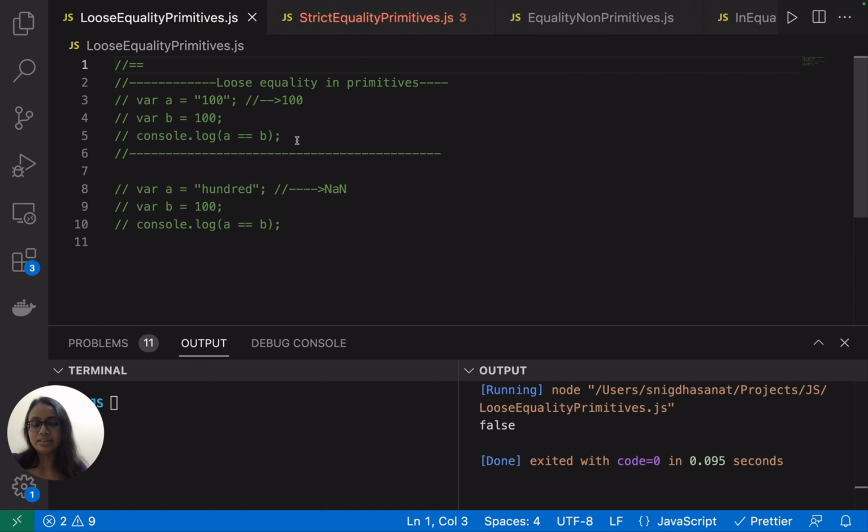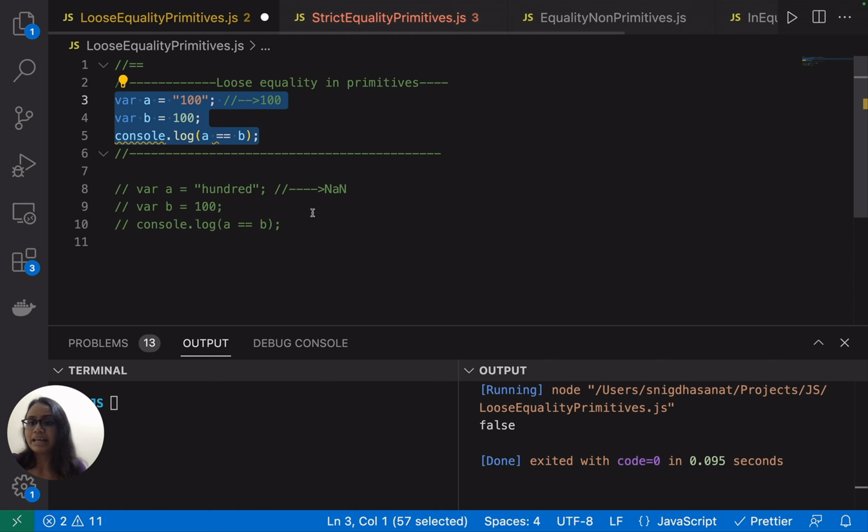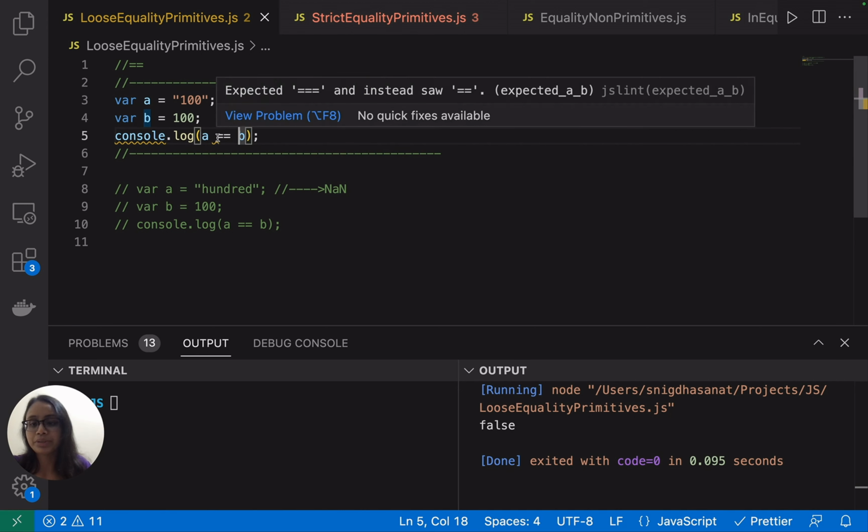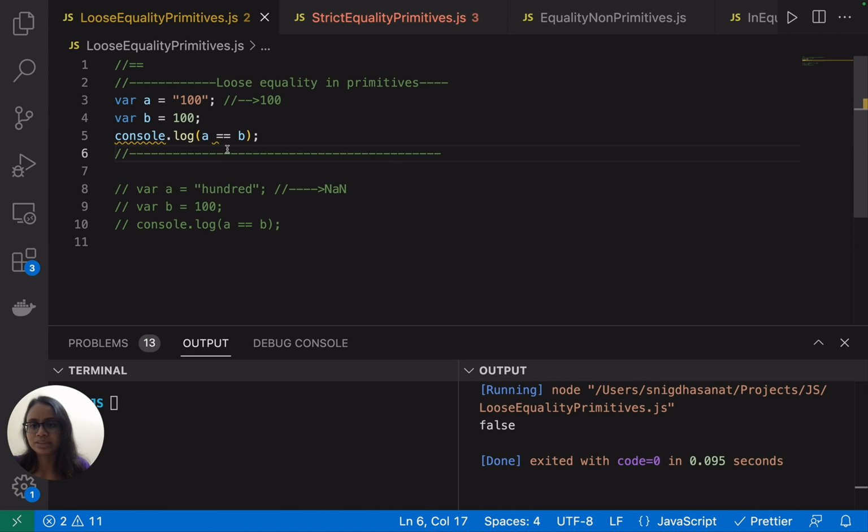So as you can see here, I have two variables, A and B. A and B both hold a value of 100. But note that A holds a string really. It is enclosed in quotes, whereas B is actually a number. So this is a scenario where we are checking their equality through the loose operator because we have two equal to signs, not three. Here the implicit conversion comes into play.